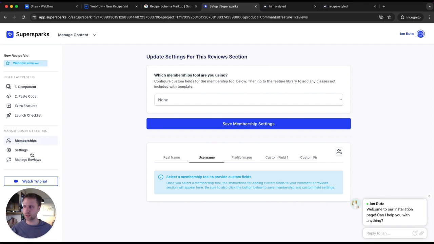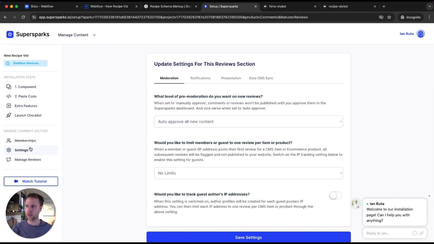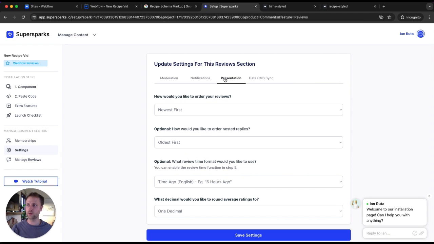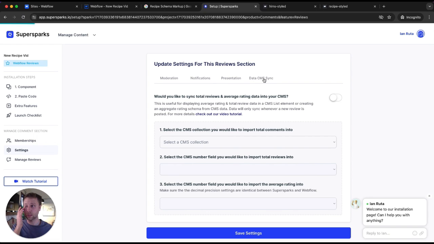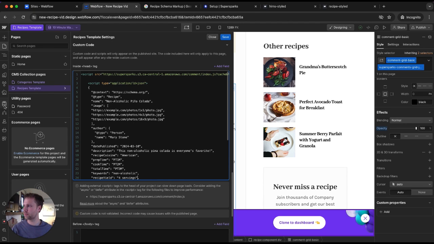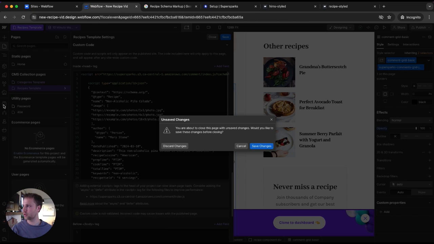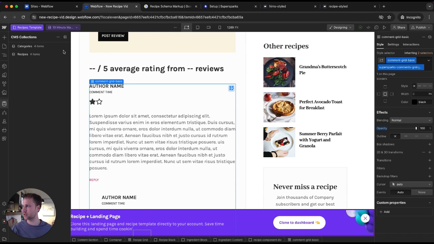Okay, so to set this up in SuperSparks, we're just going to jump over to the settings section. As you can see here, there are different moderation, notification, and presentation settings that you can customize for your review section. But the one we're interested in is this data CMS sync setting. In order to configure this, you're first going to switch this on, and we're actually just going to jump over to the collection settings for the recipe collection.